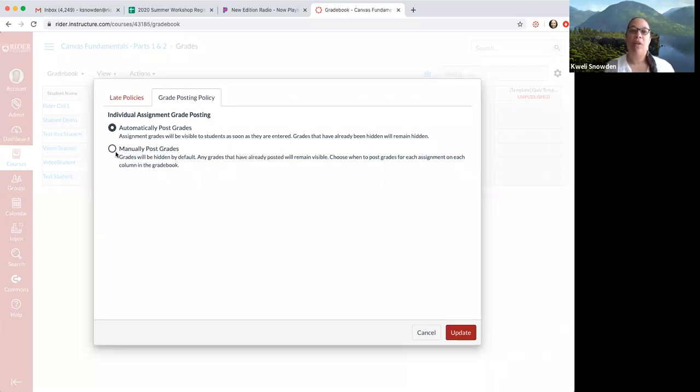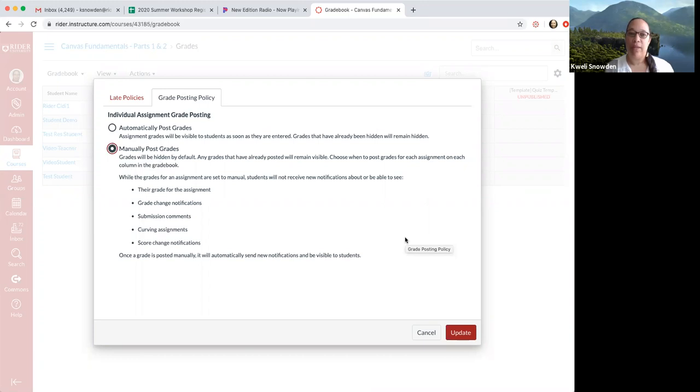But if you would prefer that all assignments are hidden or grades are hidden by default, and that you post them when you're ready for students to see them, then you want to select the option to manually post grades. And what this does is it will turn off notifications for all assignments in the gradebook so that they don't get notifications about grade changes, they don't get notifications about submission comments, curving assignment scores. None of that will be sent out to them automatically. Canvas kind of holds it for you, and then when you choose to post the grades, it will then send out all of those notifications en masse to students at once.